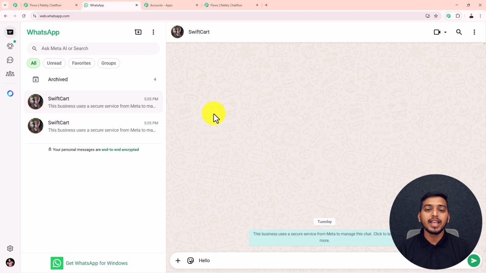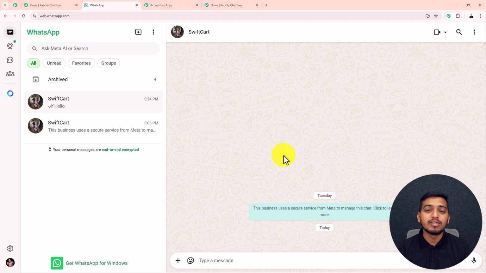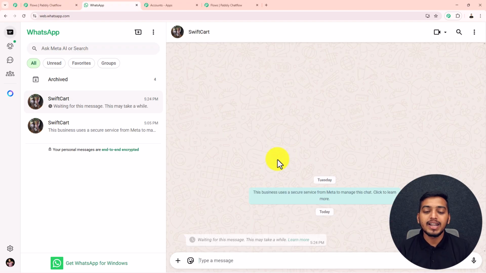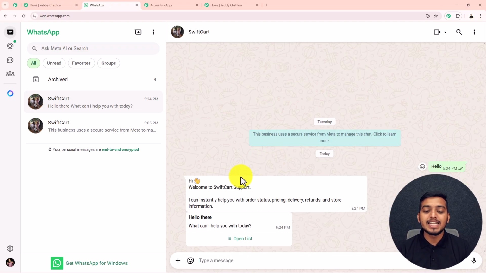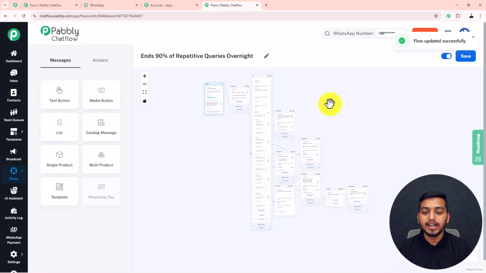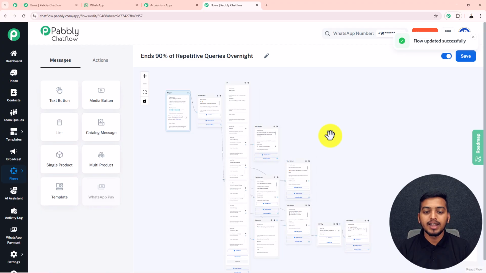For that, I will again open my WhatsApp account, and in here I will again send this keyword hello. Then you will see that my WhatsApp chatbot will get triggered instantly. Here I have received this welcome message and my list. This means that the WhatsApp chatbot that we have created here is working all fine. So that's how you can also create such an amazing WhatsApp chatbot with the help of Pabbly Chatflow.